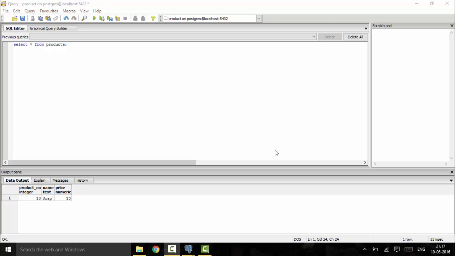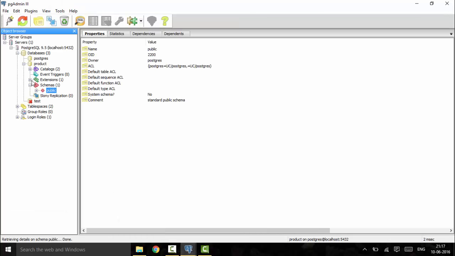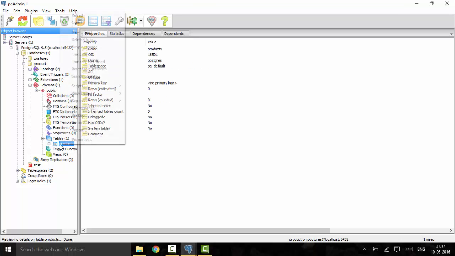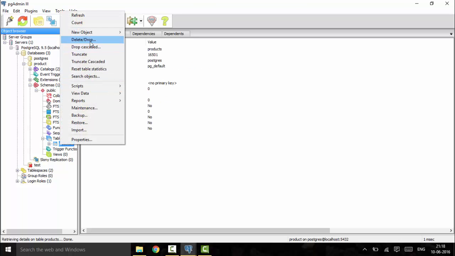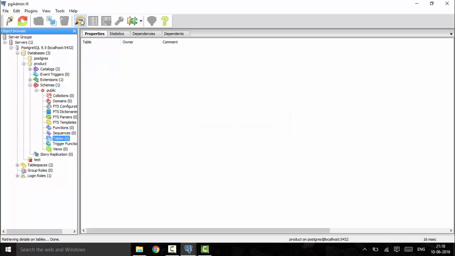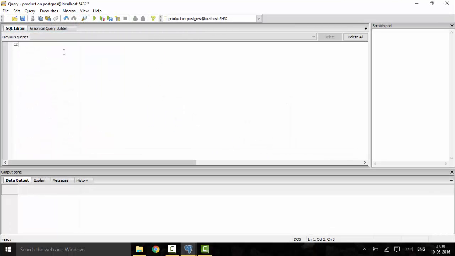A check constraint can also refer to several columns. Suppose we want to store a regular price and a discounted price, so we want to ensure that the discounted price is always lower than the regular price. For that we can use a check constraint that refers to several columns. To show it practically, I will make the products table again. I will delete this table first of all, and create it again. So I will create the products table, that is create table products.